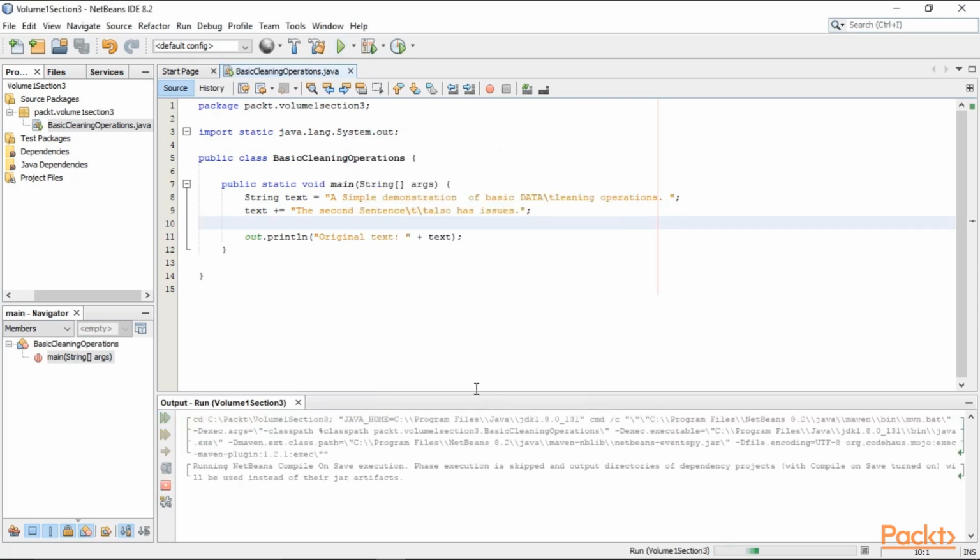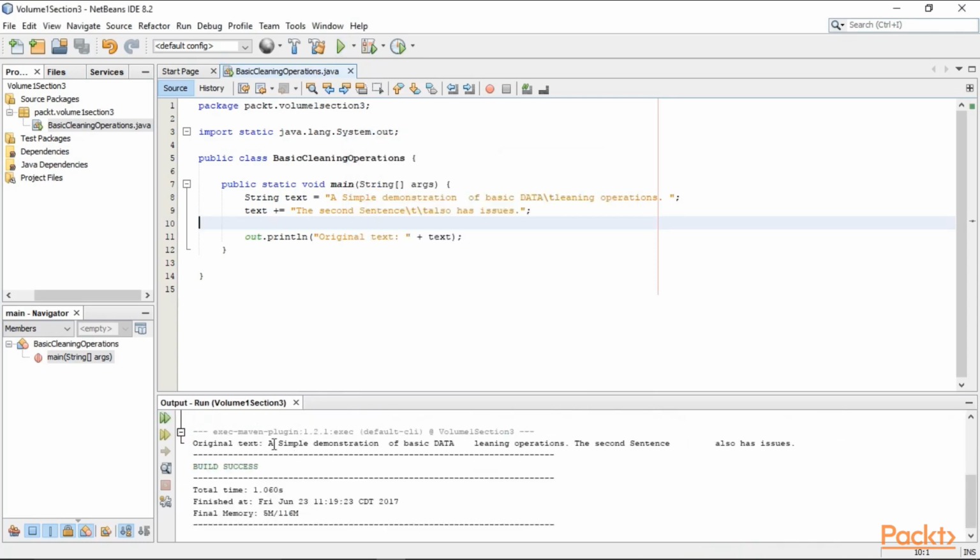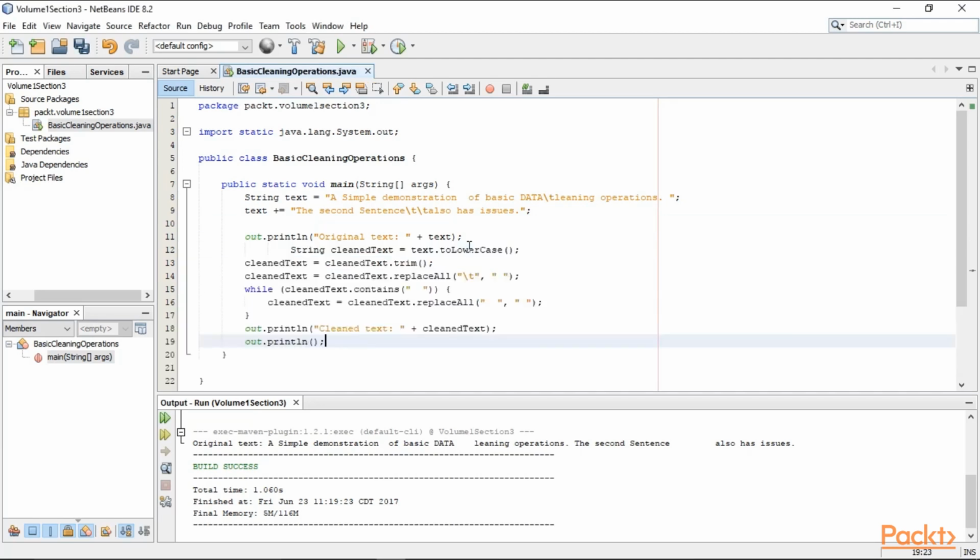Select the main class, run our application, and we see here the output: original text, simple demonstration, etc. And notice all the embedded blanks in our text. These are what we want to remove. So, first of all, we're going to use basically the String class's methods to do the operation. So again, I'm going to copy and paste this code in here to save a little time.